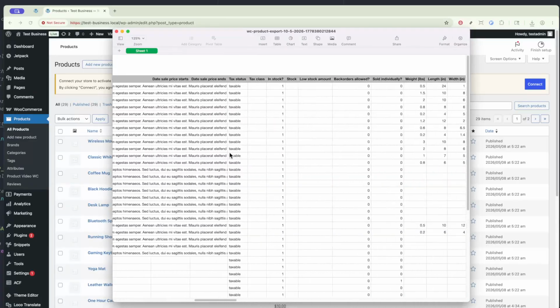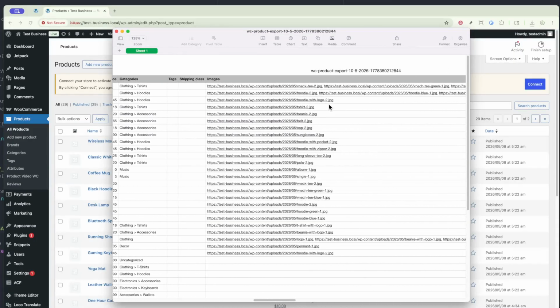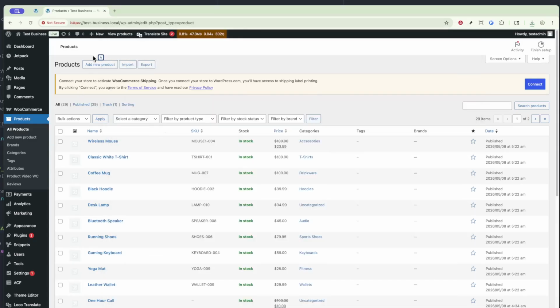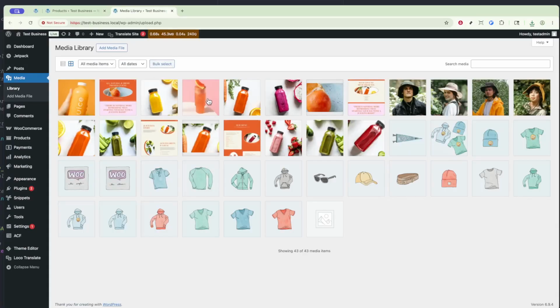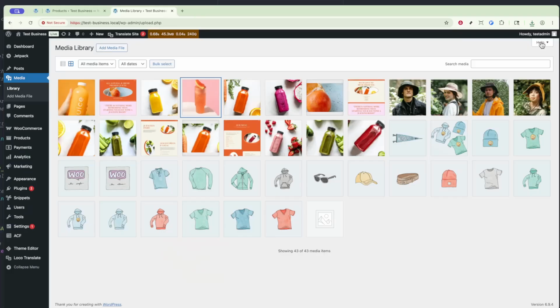What you'll need to do now is replace each of these old URLs with the new URLs from the media library. To find the URL for a specific image, go back to your media library and click on the image. A panel will appear showing the file details, including the file URL. Copy this URL, then paste it into the appropriate cell in your CSV file, replacing the old URL. Repeat this process for each product image, making sure the right image URL matches the correct product. Once you've updated all the URLs, save the changes to your CSV file.